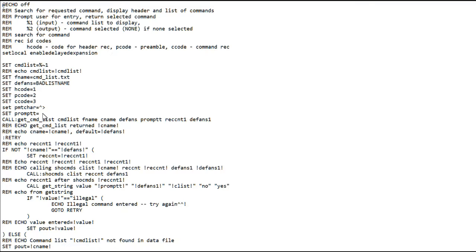Okay, this function get command starts by calling get command list. It's going to look up the requested command list in the data file. Here are the parameters to command list. This is the name of the command list to be located in the data file. Fname is the name of the file to be read. That's the text data file. Cname is the name of the command list just found, or it's the default code for not found, that bad list name.